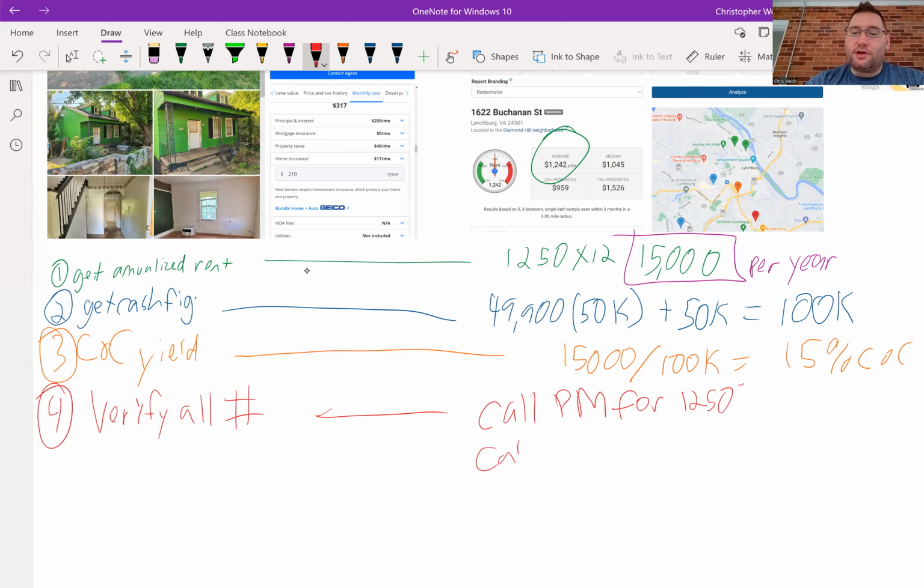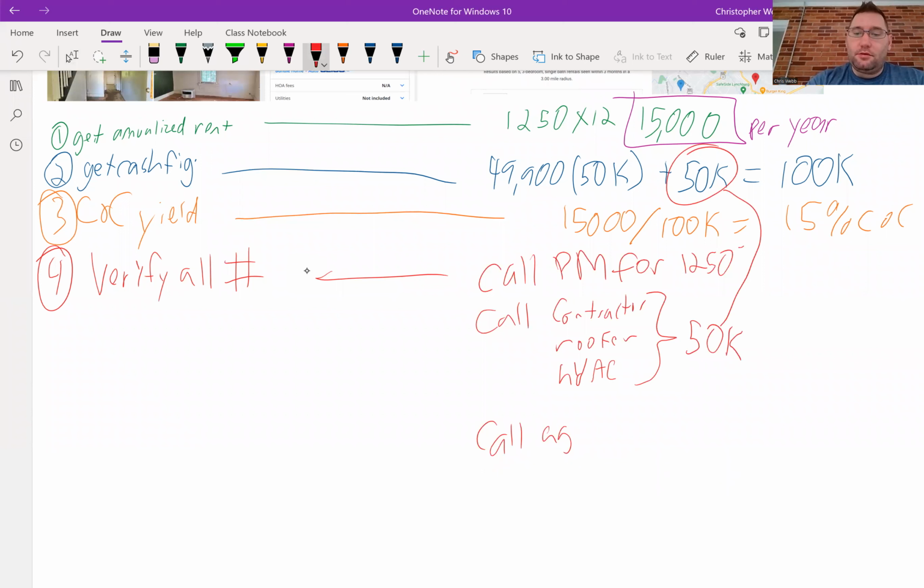Call your contractor or your roofer or your HVAC for what number? For the 50K in rehab. And you also want to call your agent for this 49.9. Can you get it for 40? Because that will make a huge difference when you look at your cash on cash yield.